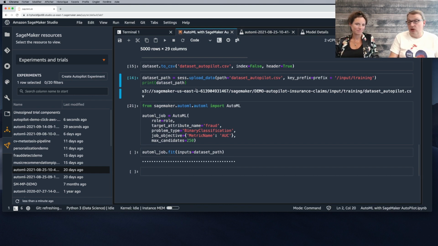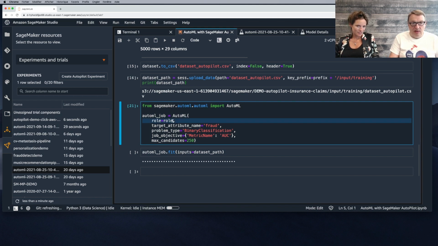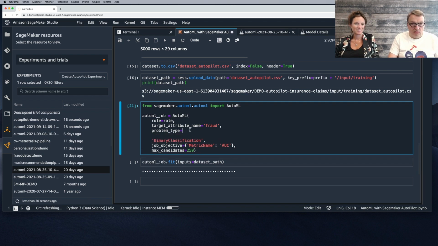jobs using the SageMaker SDK, which is as simple as this. Pass a role, an IAM role, which is just the SageMaker role to give permission to access S3 and so on. The name of the column that you want to predict. In our case, it's called fraud, 0 or 1, and then problem type. You could pass auto. So again, it could be as simple as this.